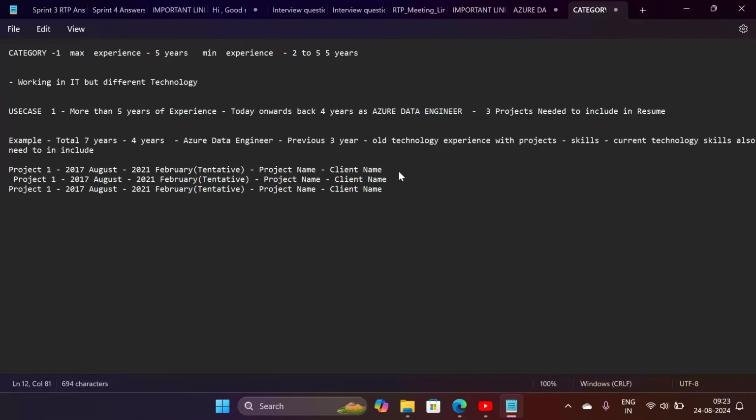Right. So project 1 means the start of your career. That should be in your resume at the bottom, not at the top. Change the order. Project 4 should come first, then project 3, project 2, project 1. Right, so project 4 is the current project.